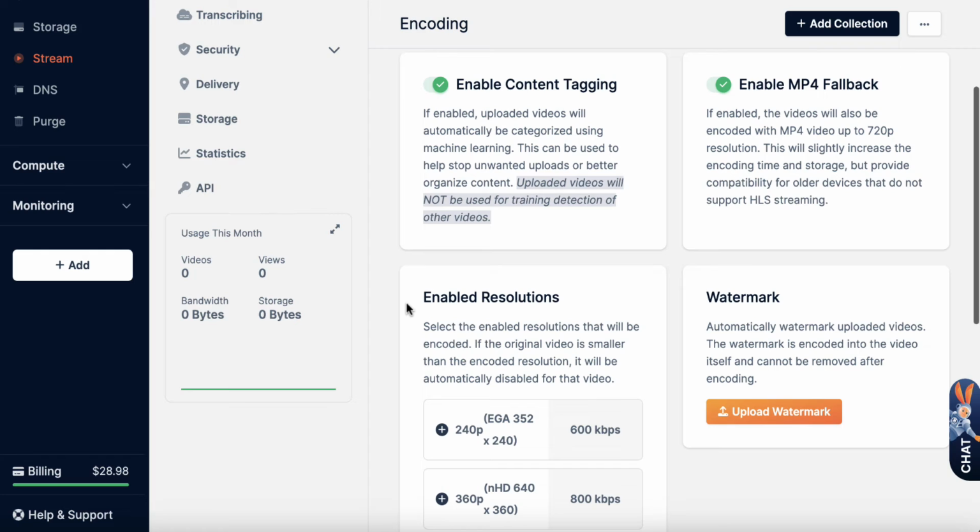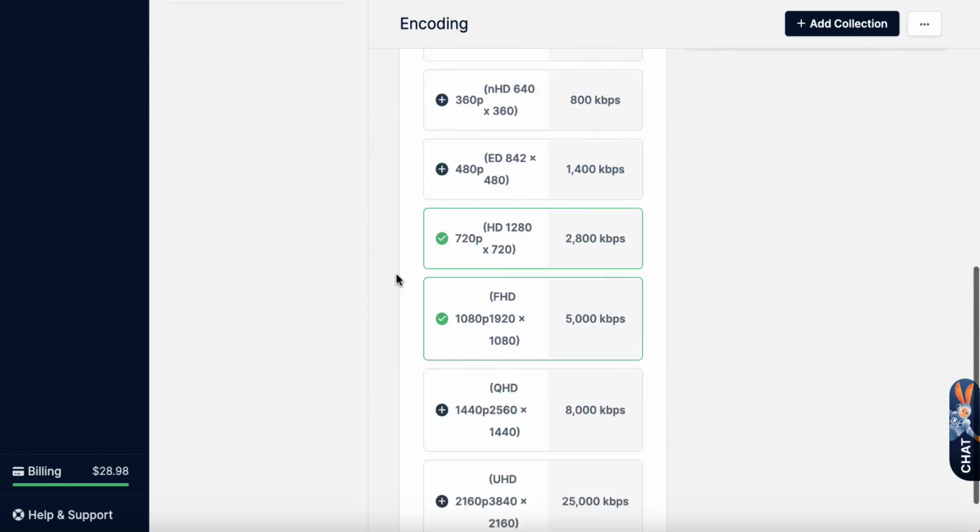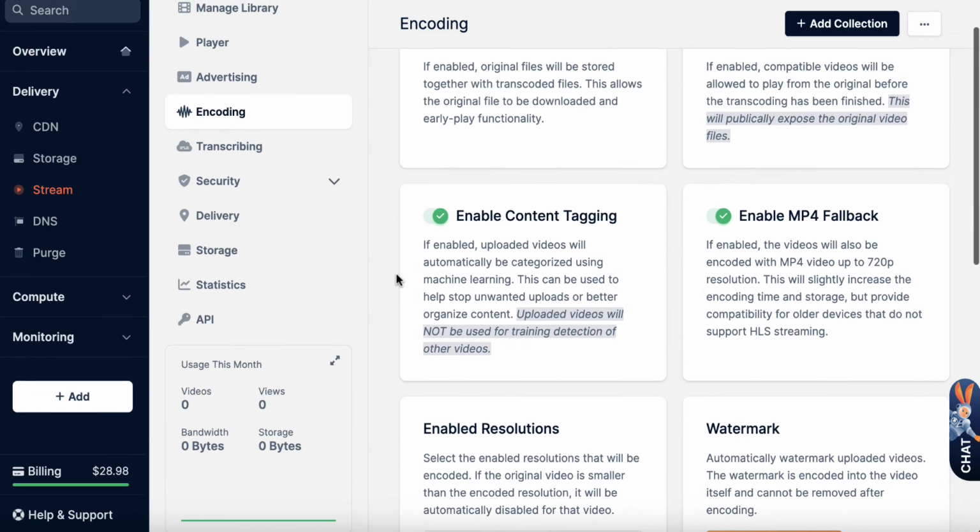If you want to upload a watermark, you can upload your watermark here and it will be automatically encoded into your video, but it can't be removed, so just double check that's something you want to do. Okay, and then by default that will be saved automatically.